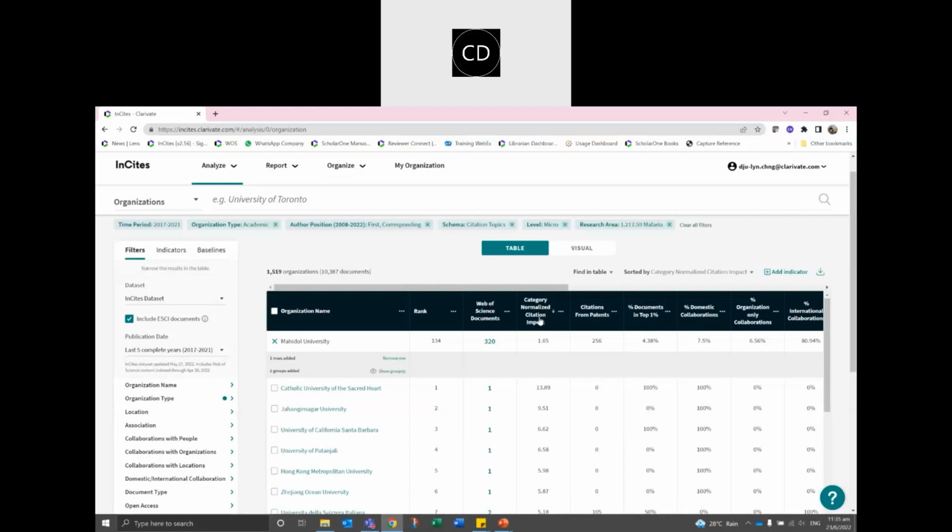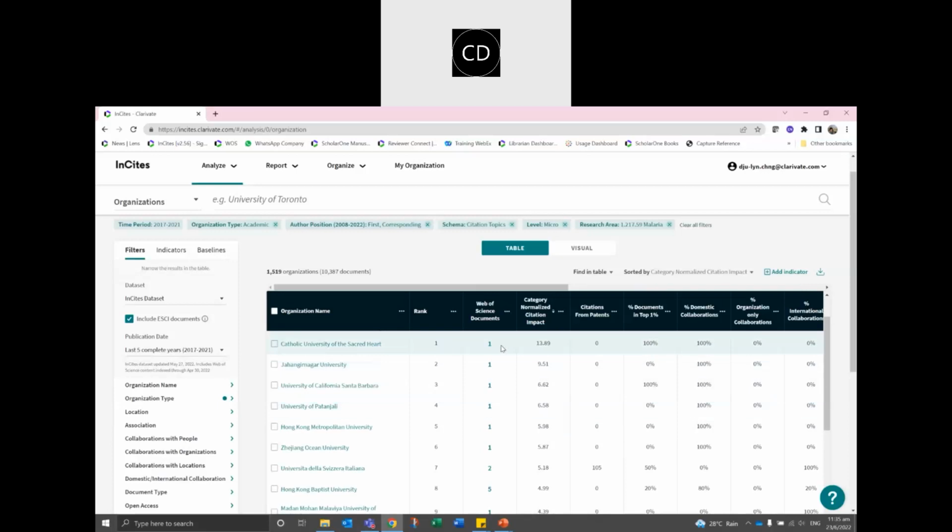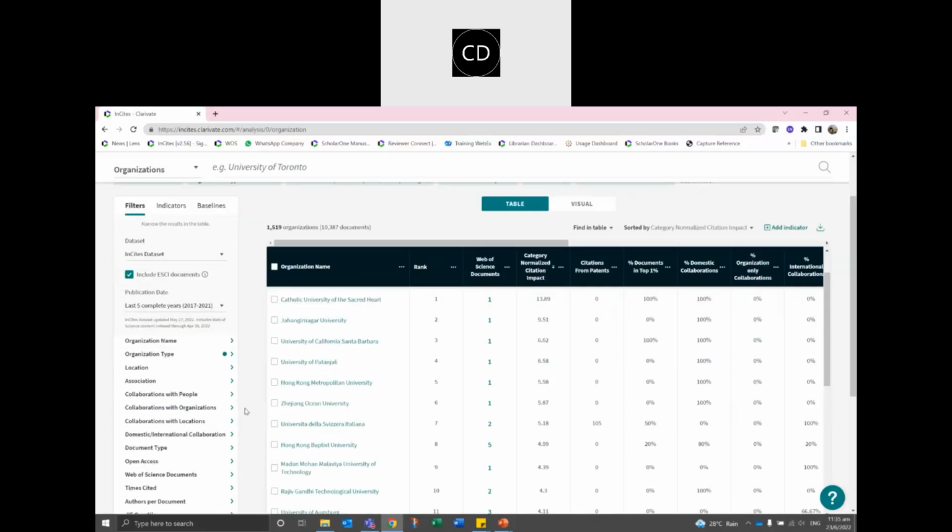If you sort this by CNCI, you can see that there are some institutions that become number 1. Why? Because they produce one paper that produces a huge citation. So with CNCI, you have to consider the volume of publications. I would always advise you to set a minimum number of documents per institution.